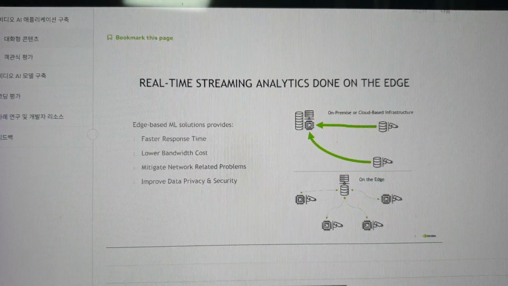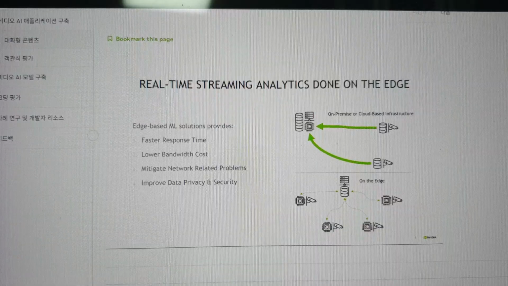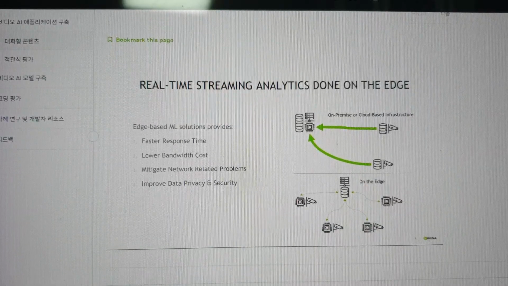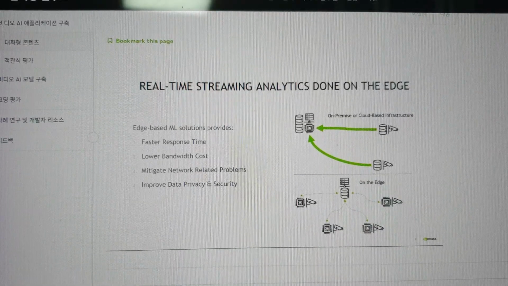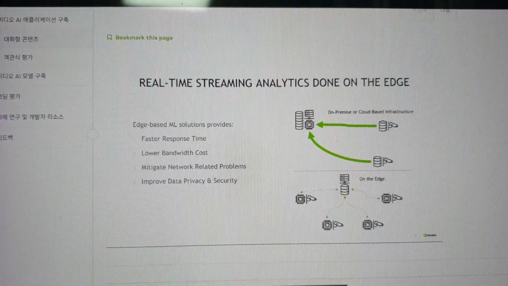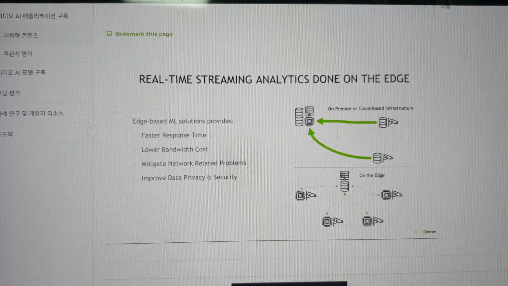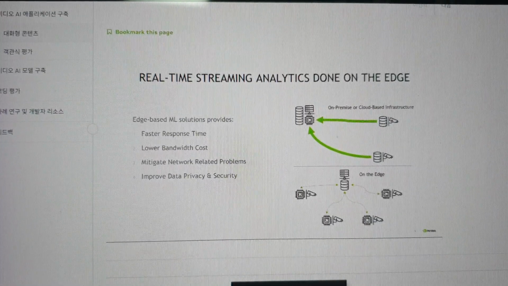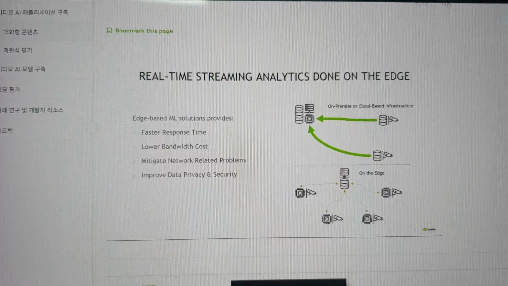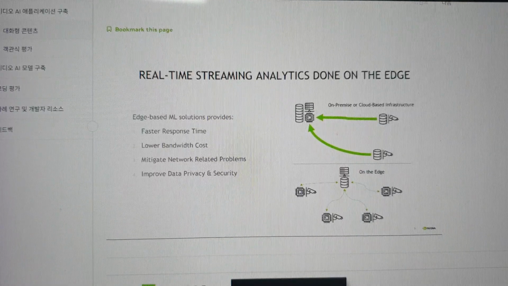AI inference is easier said than done. Since edge devices generally have less computational resources, we need to be able to create a data processing pipeline that optimizes on efficiency without sacrificing accuracy. Let's take a look at one of these applications.